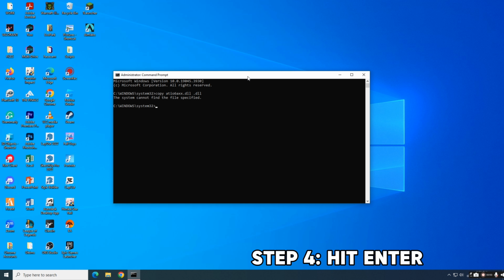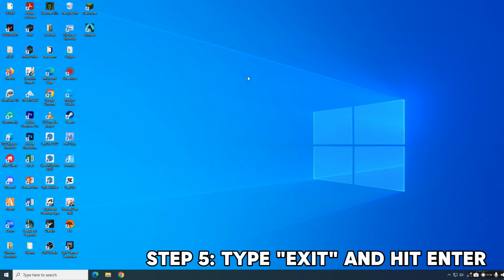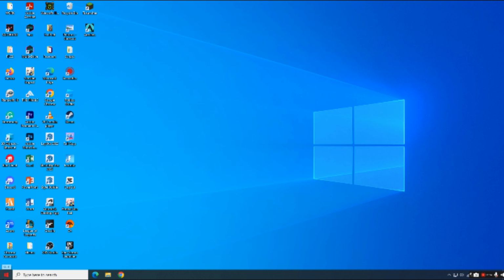and hit enter. This process will replace any missing .dll files. After the process, type again in the command exit and hit enter. Close the window, then restart your PC, and the error should now be fixed.